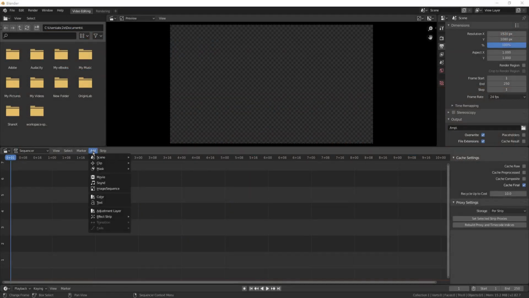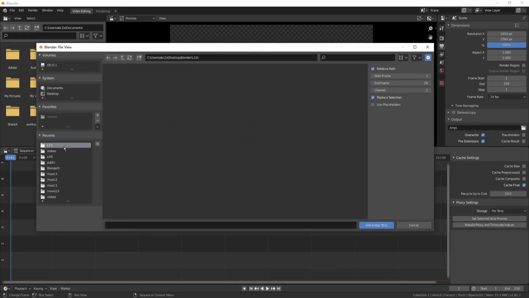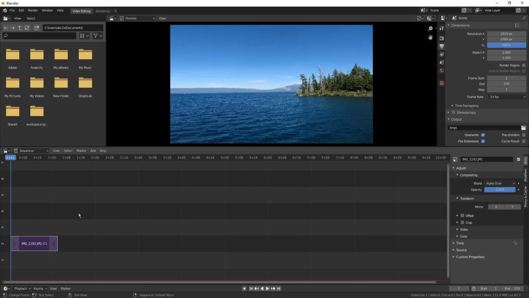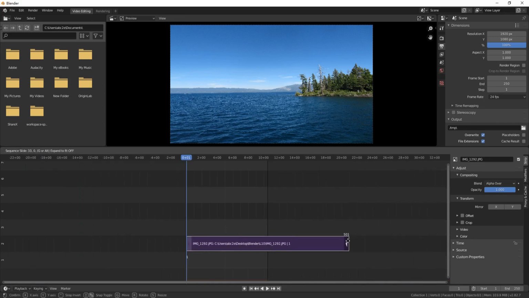Let us load an image to the sequencer. Extend the image to frame 500. The image will be duplicated to make two types of zoom and pan effects.